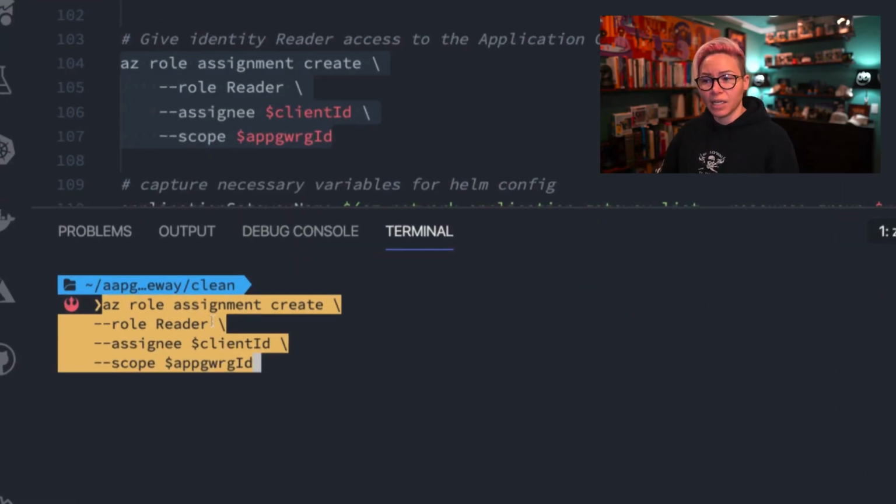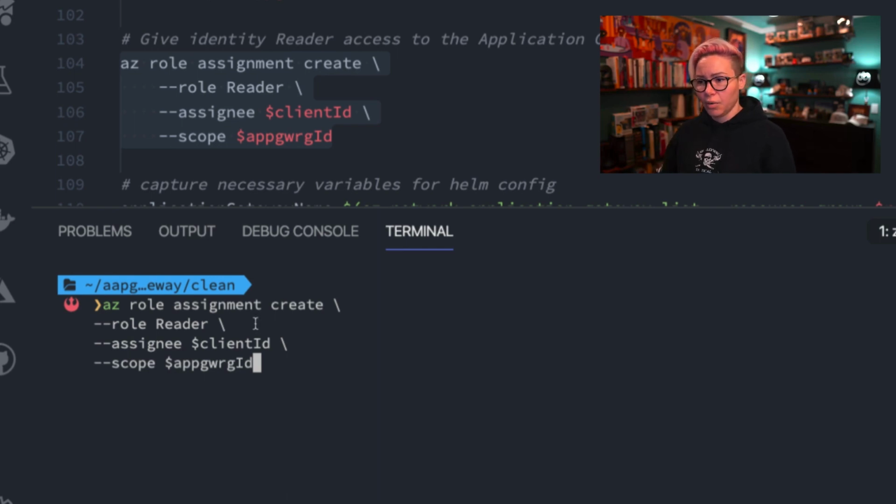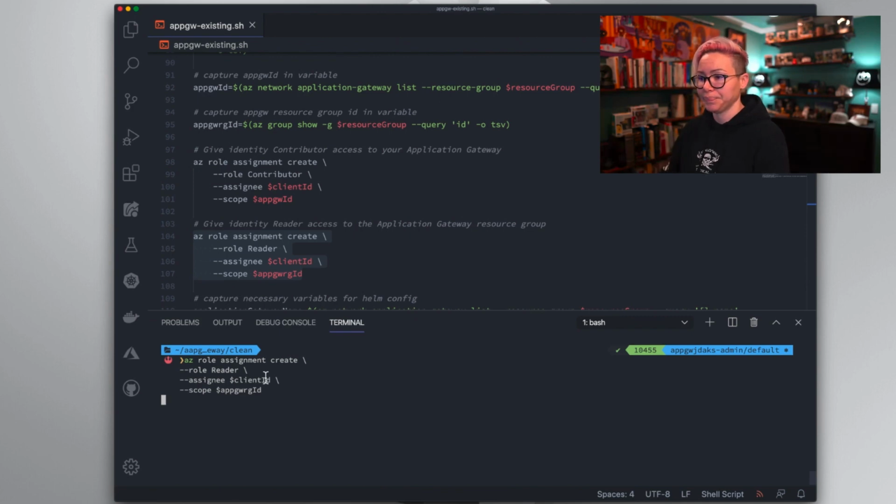So we're assigning, again, the role of reader. We have the client ID as the assignee, only now we're specifying appgw rg. This is going to be for the resource group. This is so it can see all the virtual machines and resources in the resource group where we have our Kubernetes cluster, our app gateway, public IP address, you name it. So we'll go ahead and zoom out and hit enter.